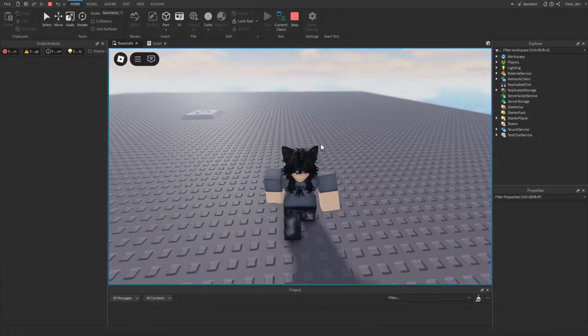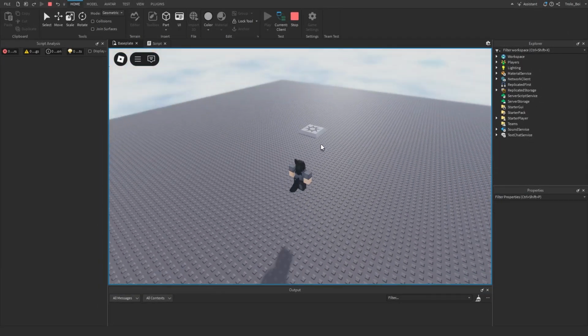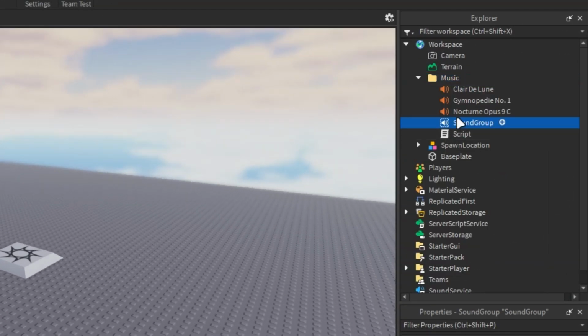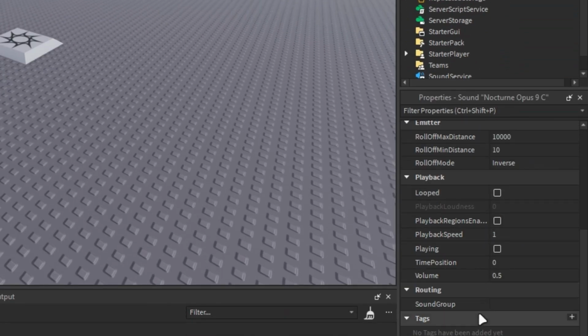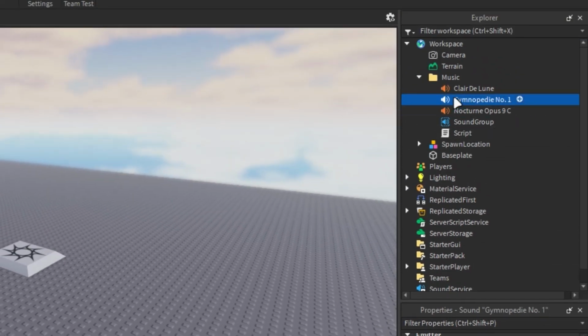And we're done. If you want to make the player be able to mute the music with a button though, let me show you how you can do it. First, insert a sound group into the folder. This object allows to control volume of every sound in a group. Look for a sound group property of every song in the folder, click it, and select the inserted sound group in the explorer.